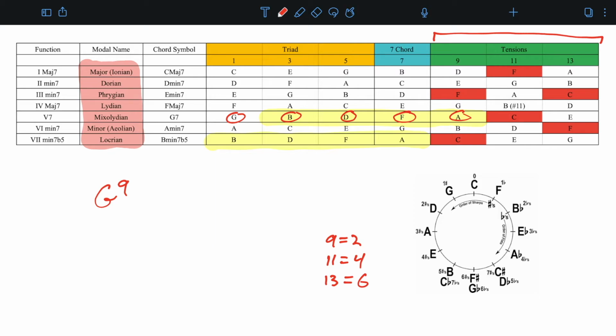So we'll see guys like Robben Ford and Josh Smith do this, where instead of playing, like, a bar chord G7, they actually play a B minor 7 flat 5, and they get that G9 sound. That's a cool way of doing that type of thing. We can do that with other things.